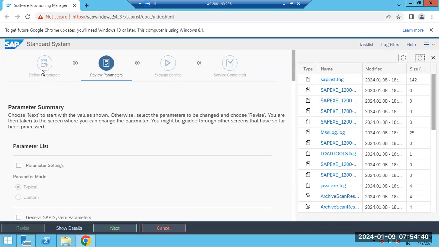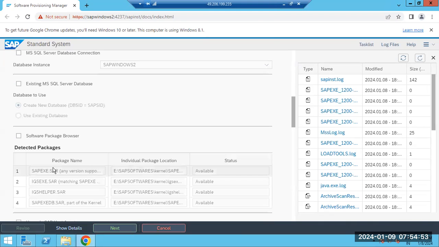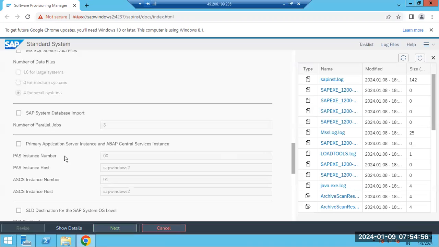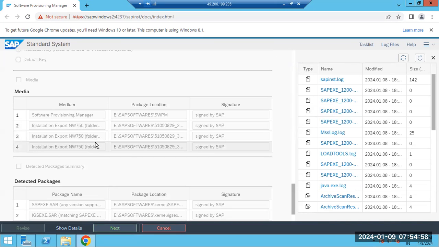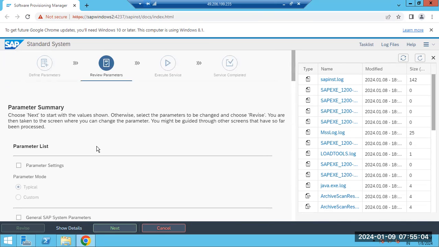See here, the defining parameter section is completed. Now review the parameters here. In the review parameter section, just check what you have chosen: the typical SID, the passwords, the database and kernel files, host agent, SQL files, instance number, keys, and exports. All those things you have given. If you want to change anything, we can revise it here, meaning we can go to the previous screen. For your practice purpose, you can stop it here by clicking the cancel button. You don't need to click the continue button.